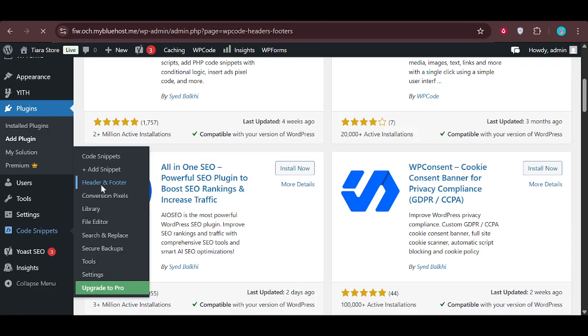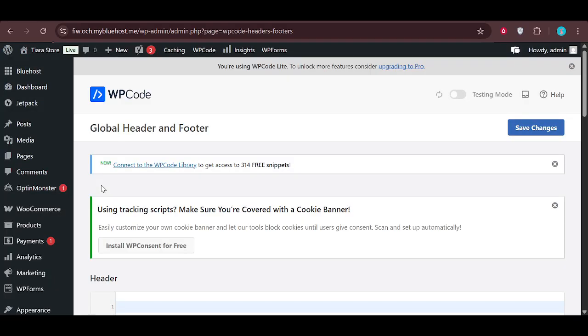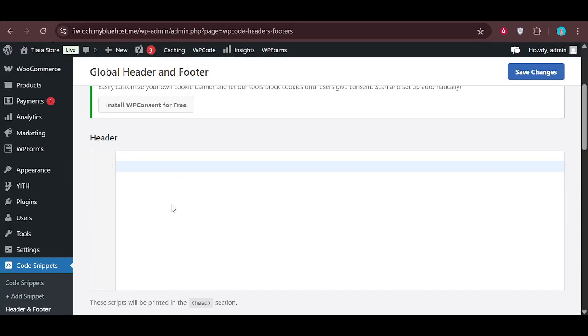Before you paste anything, make sure you've already copied your Pinterest base code from your Pinterest account. Pinterest typically gives you a full script block that starts with a script tag and ends with a closing script tag. It's important to copy the entire block exactly as Pinterest provides it, without changing anything. Click inside the header box and paste the Pinterest base code there. Take a quick moment to scan what you've pasted and confirm that it looks complete. You don't need to understand every line of the code, but you do want to make sure nothing is missing at the beginning or end.